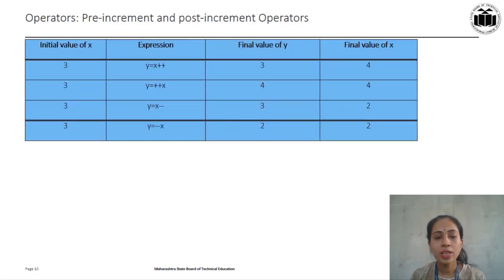Our next operators are pre-increment, post-increment, pre-decrement and post-decrement. Initially the value of x is 3. Now the expression is y is equal to x plus plus. So the final value of y is 3 and the final value of x is 4. Next, y is equal to plus plus x. So the final value of y is 4 and the final value of x is also 4. The next expression, y is equal to x minus minus. So the final value of y is 3 and the final value of x becomes 2. Then y is equal to minus minus x. That means the final value of y is 2 and the final value of x is also 2.